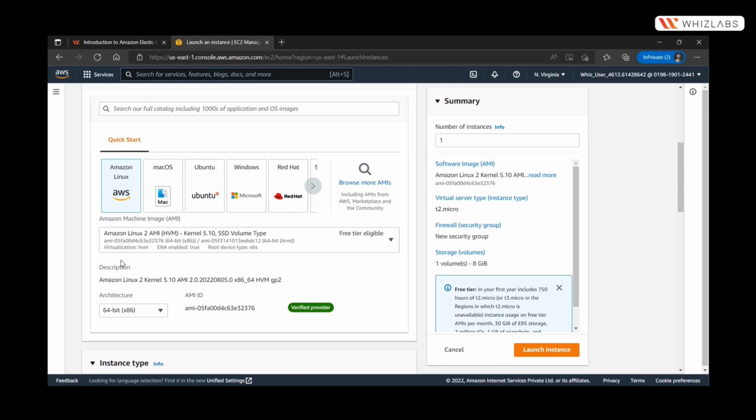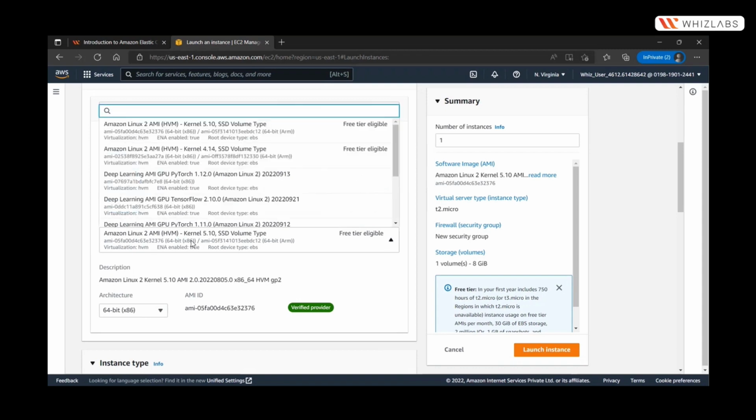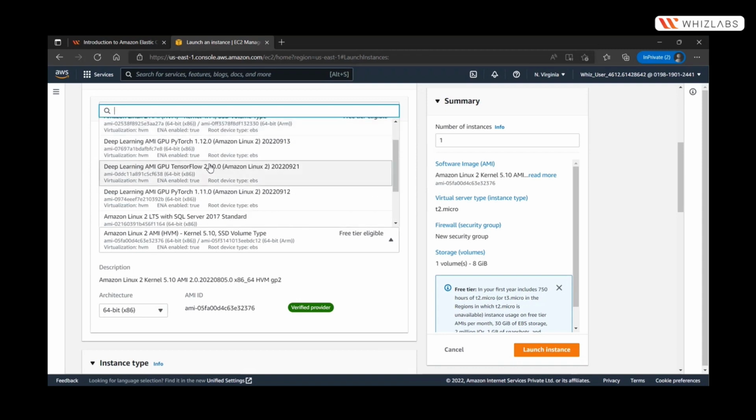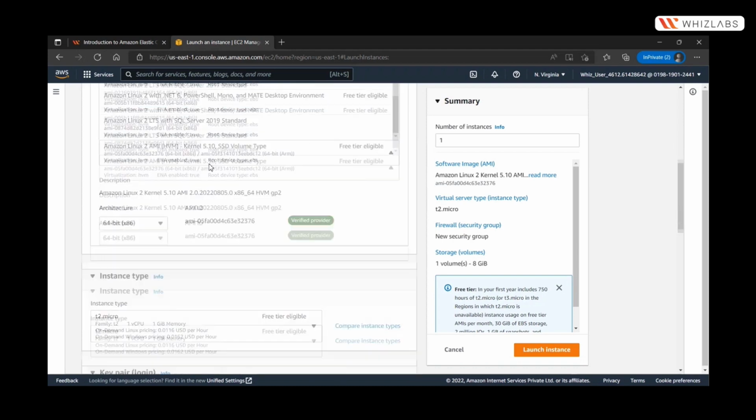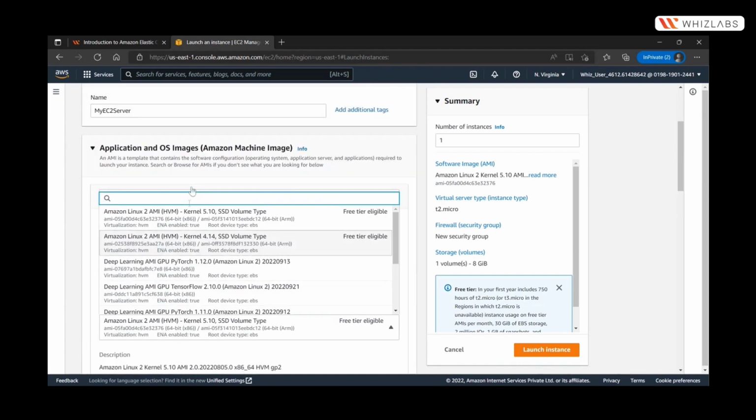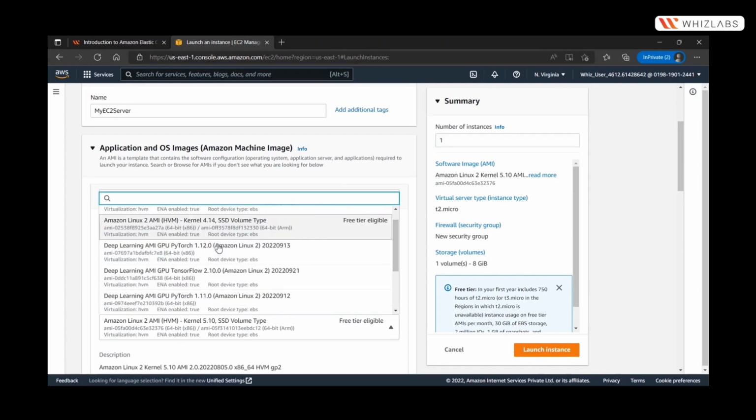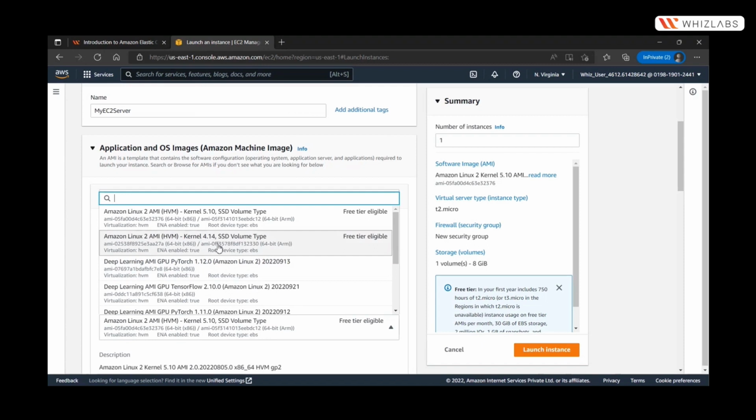And this is a free version. That is what we can see here, free tier eligible. Under Linux, these are the various flavors or versions available. You can go for Linux 2 AMI HVM with kernel 5.10, or you can go with kernel 4.14. Anything that is free, you can pick up. If you pick any other OS, you are going to be charged based on the billing that AWS decides. So for now we are going with this free version of kernel 5.10.